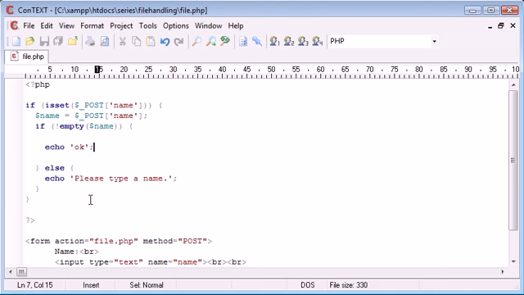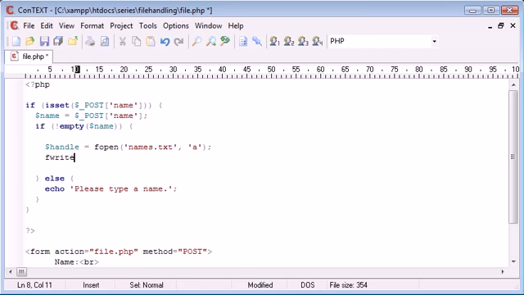So this is all very well and good, but now we're inside here, what do we want to do? We want to open up a handle and we want to open names.txt. And we want to open this to append. Now what we want to do is fwrite, and we want to write to handle. So what data do we want to write to this? We want to write name. Now we want to append on a line break, so a backslash and n.